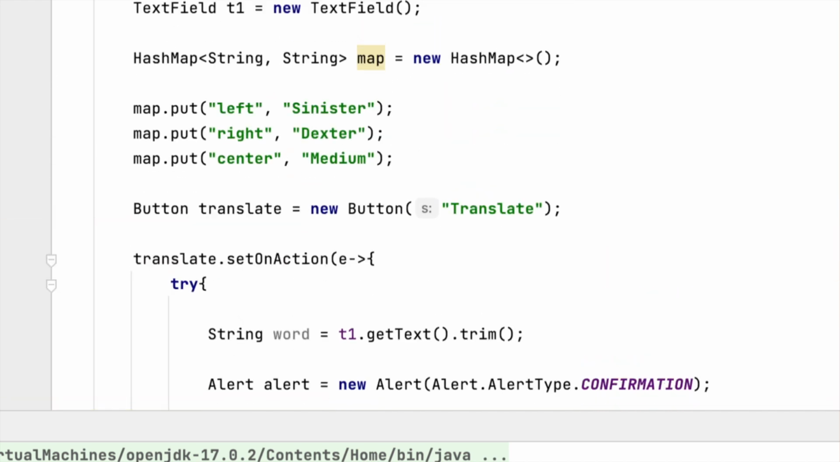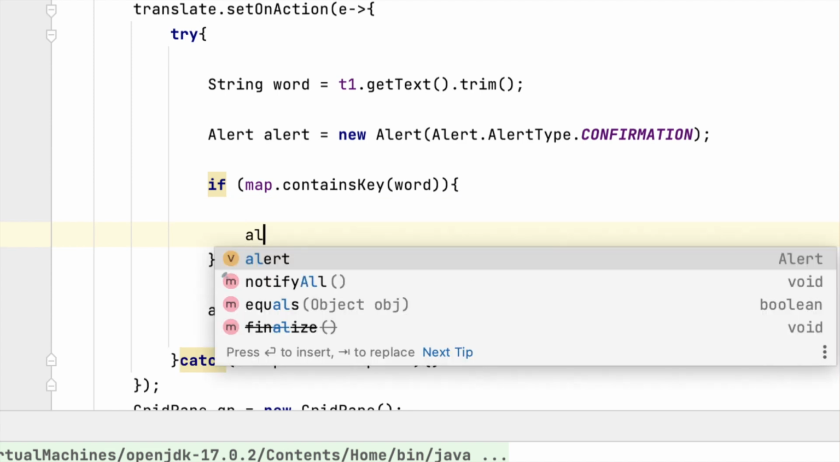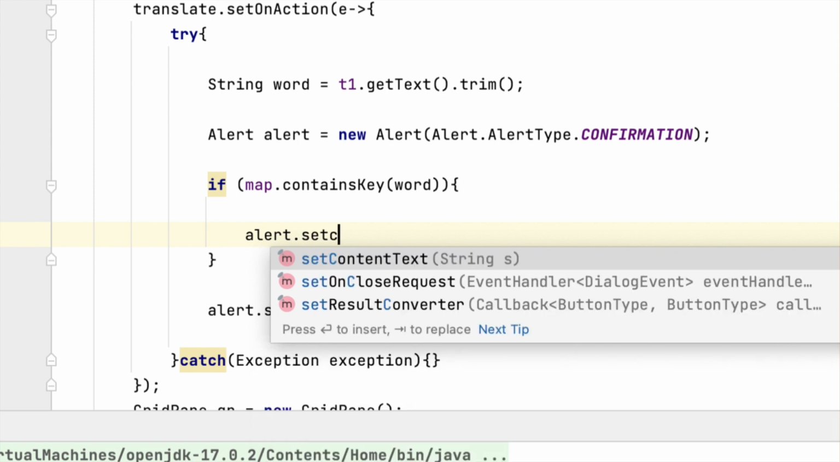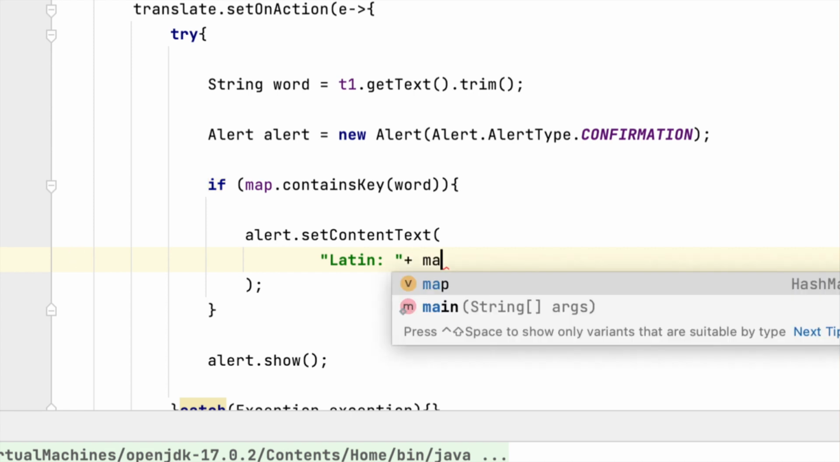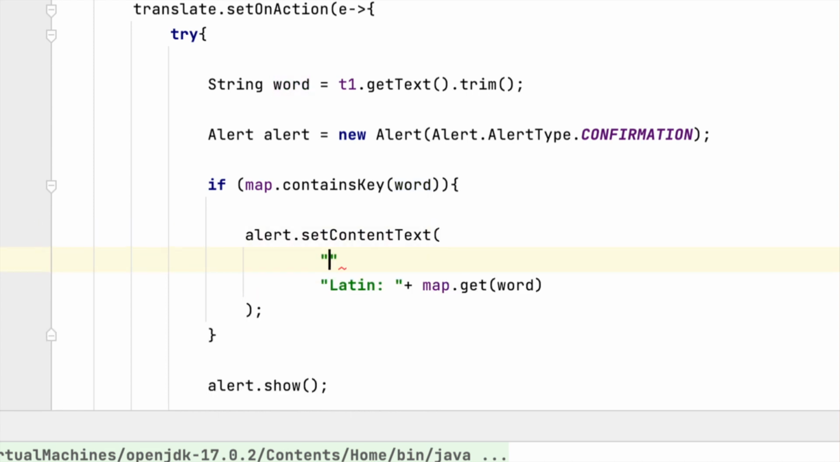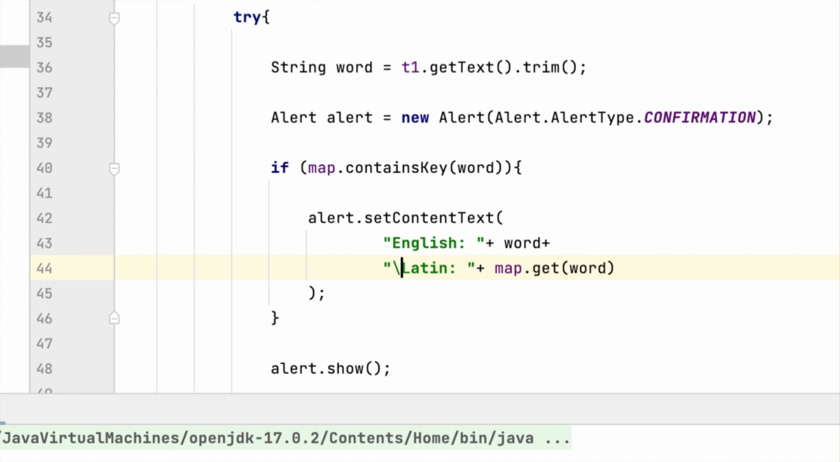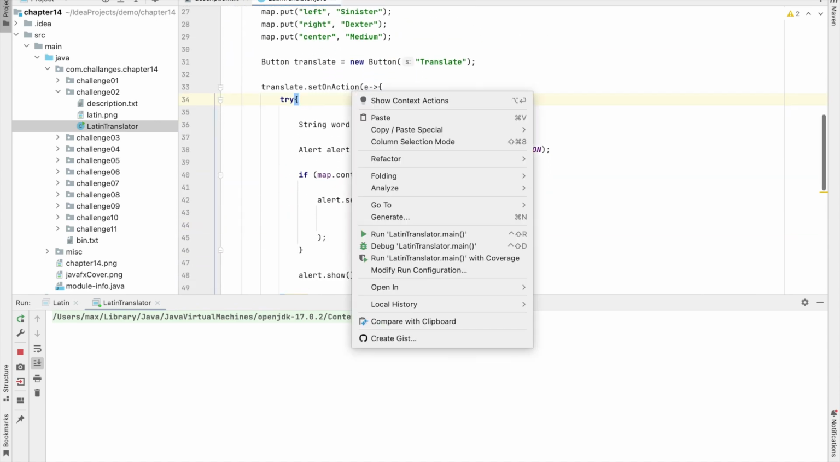So we will say if map contains the word that they entered, which means the word is found, then we will display the translation of it. Set content, say Latin would be map get the word. Can also show the original word, the English word. Say word, and you can add here a new line. I think everything is fine. Let's run the program and see.